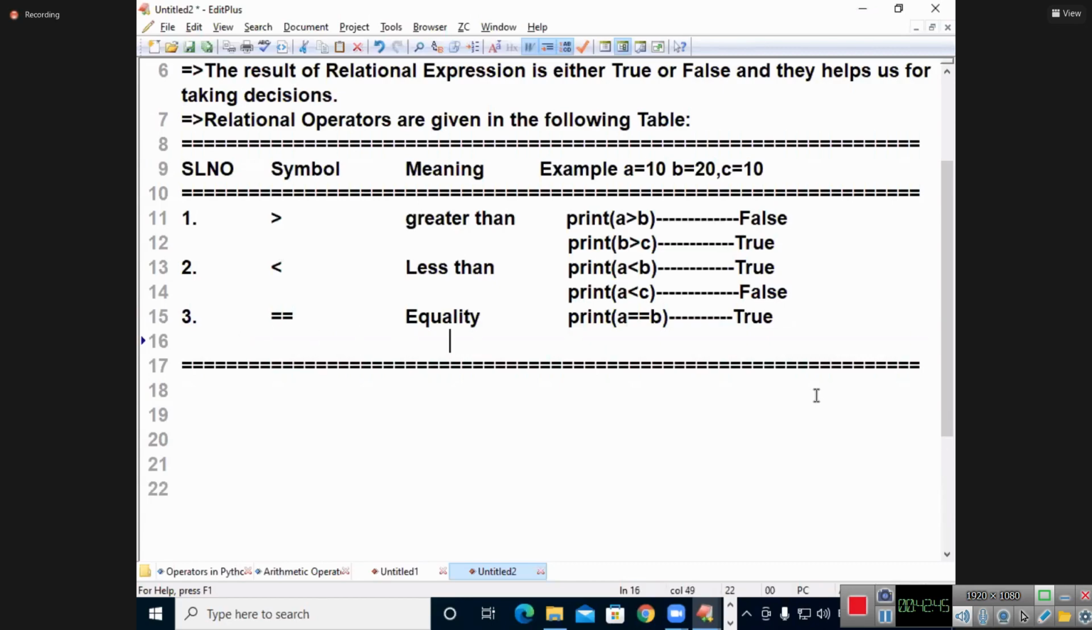Now the next part: print A double equal to B, true or false, I think. If I believe it, it is very difficult. Myself only wrote it, you said. You also said. Otherwise I don't write it. A is equal to C.